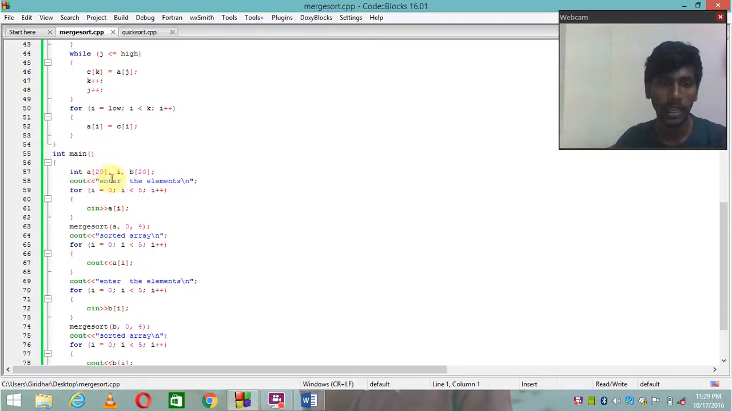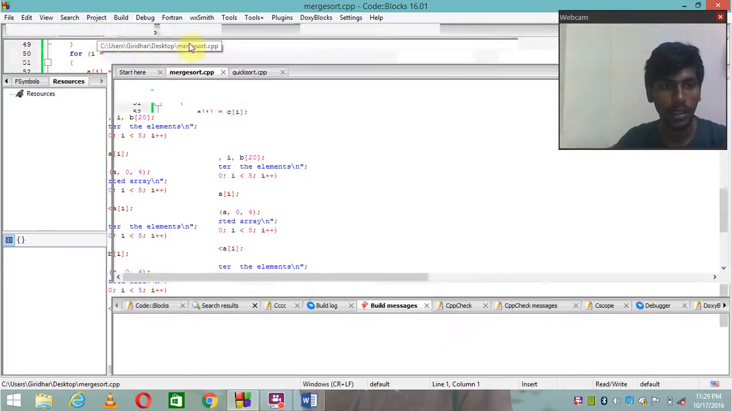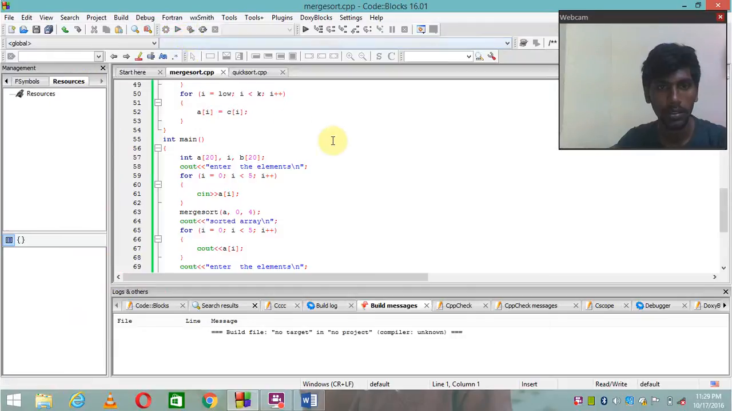In the main function I am giving a of 20 and b of 20. Then after that I am entering the elements by using a for loop, and after that merge sorting a of 0 comma 4 and sorting the array. For printing the values I am giving a for loop: for i is equal to 0, i less than 5, i plus plus, cout a of i. And after that again entering the elements and I am giving a for loop and merge sorting b comma 0 comma 4, cout sorted array, and for the sorted array it will print cout b of i, and after that getch. So now we can see the output of the program.